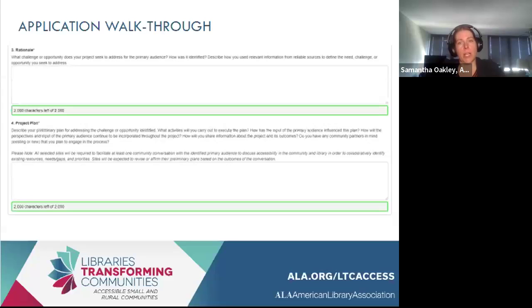The fourth field pertains to your project plans. In your response, please outline your preliminary plan for addressing the identified challenge or opportunity. What activities will you carry out to execute the plan? How has the input of the primary audience influenced it? How will you continue to incorporate the perspectives and input of your primary audience throughout the project? Additionally, how will you share information about the project and its outcomes? Do you have any community partners in mind, existing or new, that you plan to engage in the process? If so, also include them here.